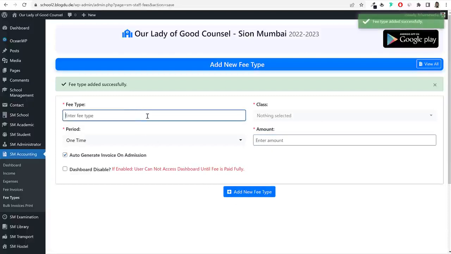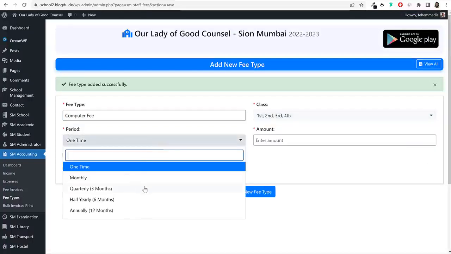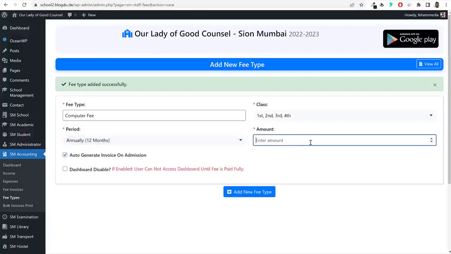Then again, maybe if you also have quarterly fee, computer fee, anything like that, you can add these things. And for which class, maybe computer fee is the same for all classes, standard 1 to 4. And whether this is a one-time fee or annual fee, you can make it quarterly, half yearly, or if you want, you can make it annually. So maybe this is an annual fee of maybe 10,000 rupees. So you can enter this amount and click on add new fee type. So this is how you can create fee types.